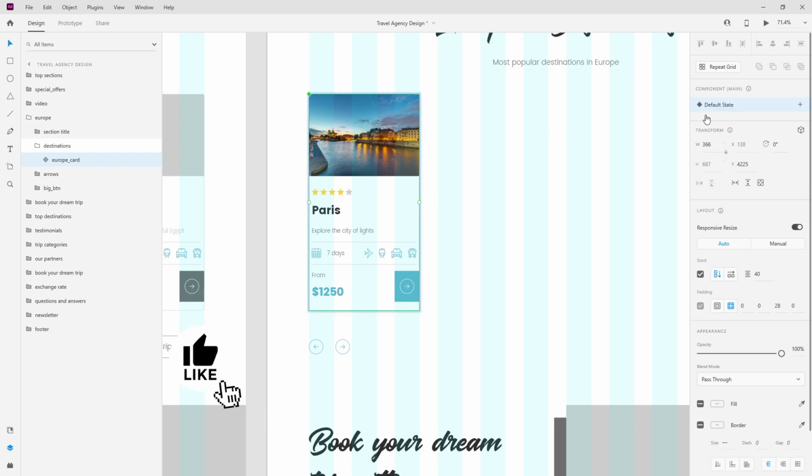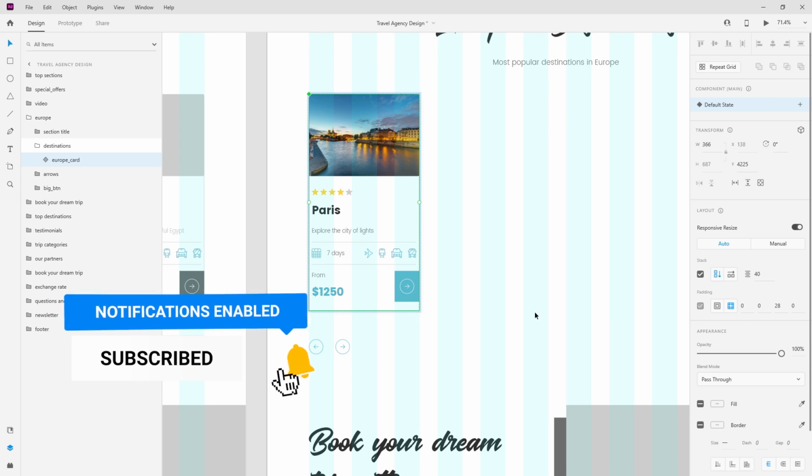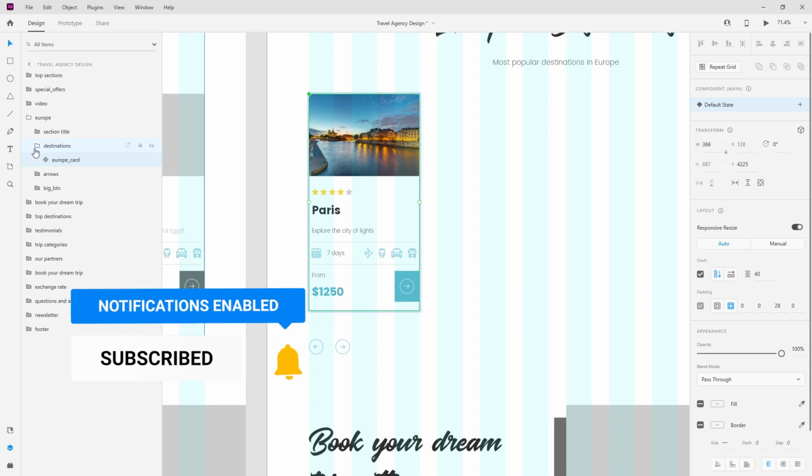And I'm going to hit Control K, or you can click right here to create your component. And I can also create a hover state, but I'm going to do that in the next video so that I can walk you through all of these different animations and elements.